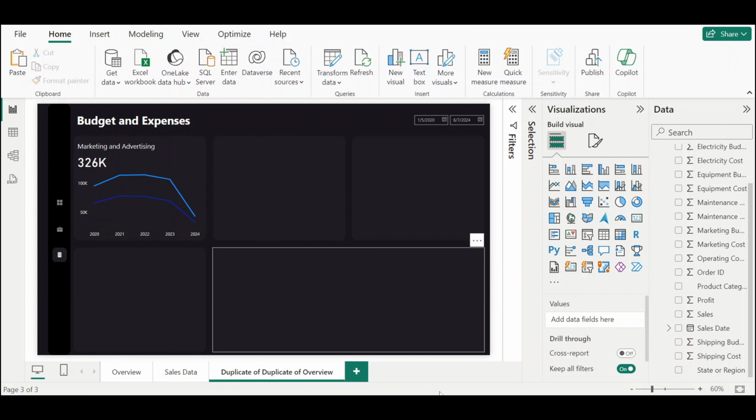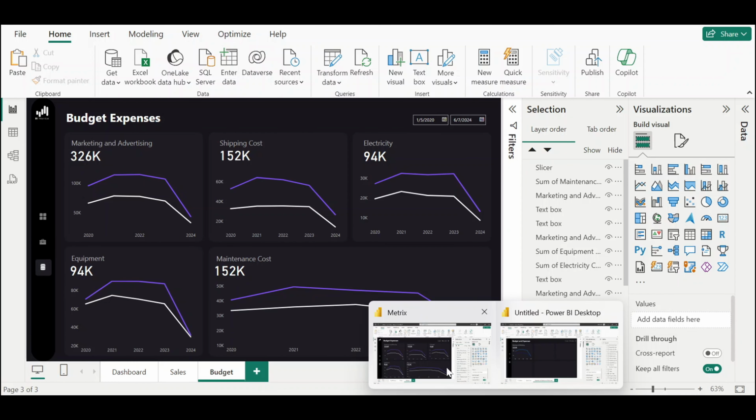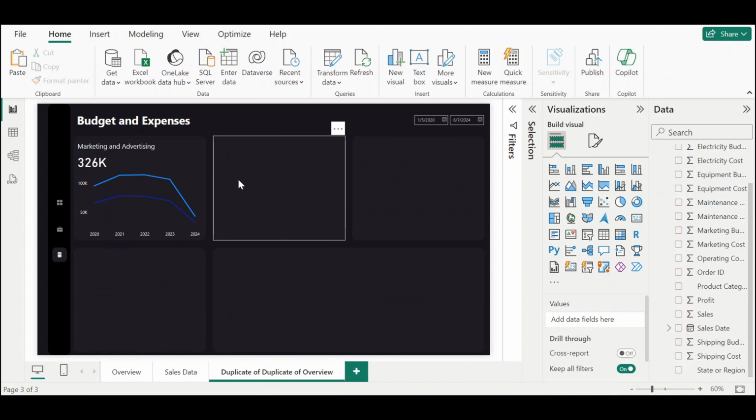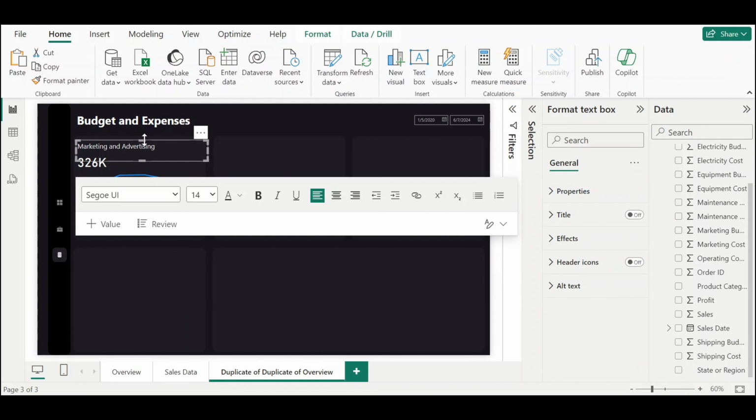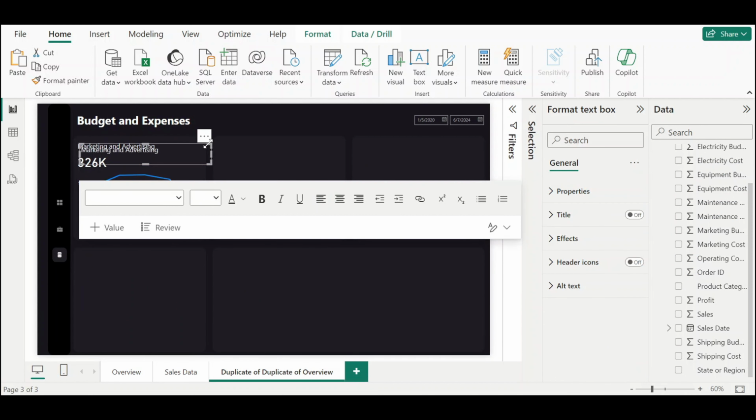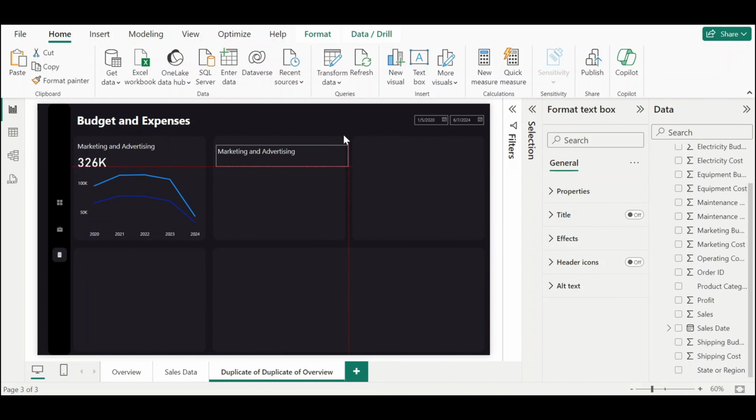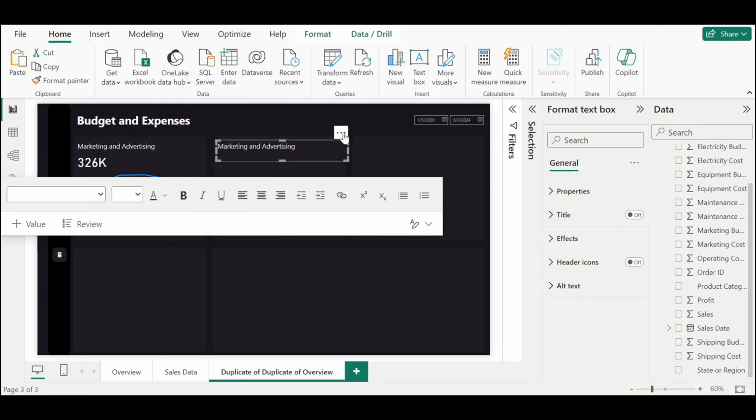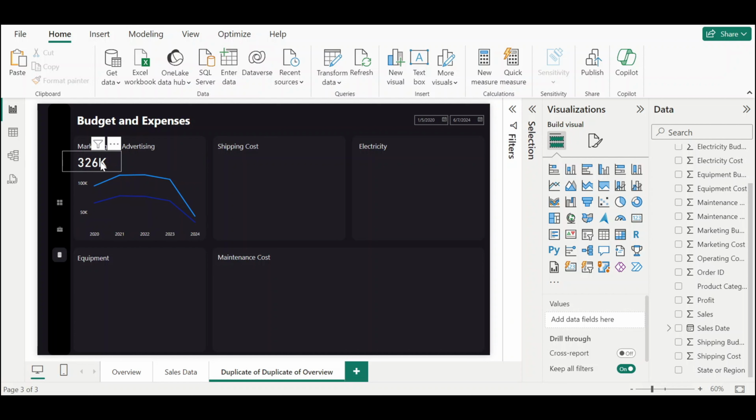So now we have to repeat these steps for all these graphs. We will do them one by one. So I'll just copy this text box. Let me just copy it for every graph. Okay. So now I will copy the card and paste it in each of these shapes or each of these graphs.